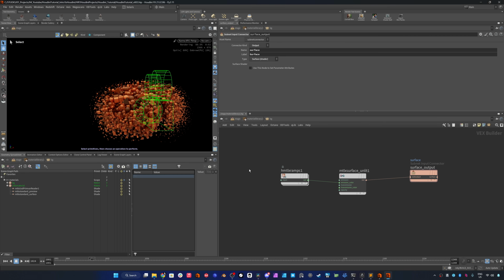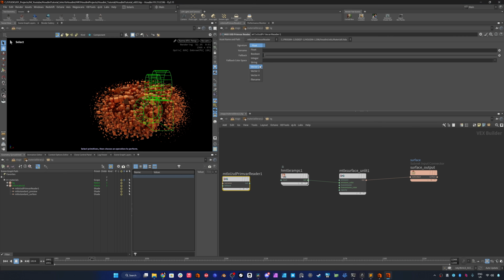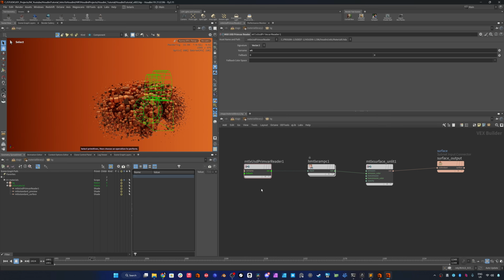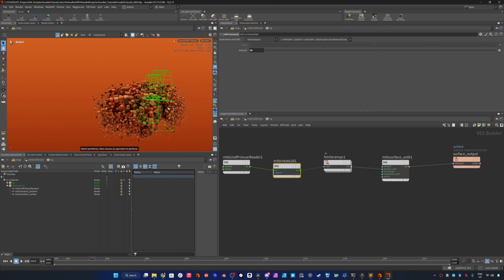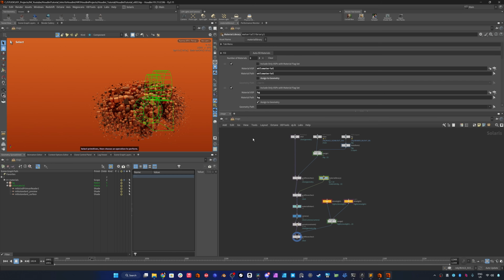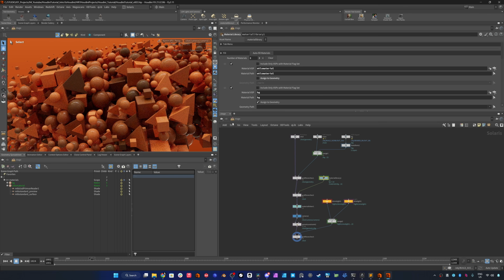So there's probably a native node to do this, but I'm just gonna do this with a primvar reader. And the UVs in Solaris or in USD are called ST, don't ask me why. I'm gonna pipe this in here. And then we can rotate it by 90 degrees. And now we have something similar to what we had in the Redshift.